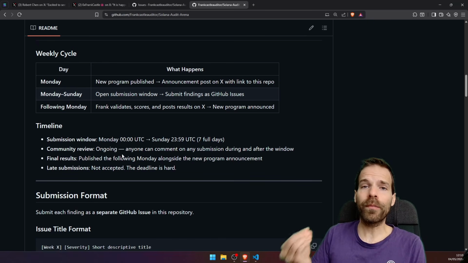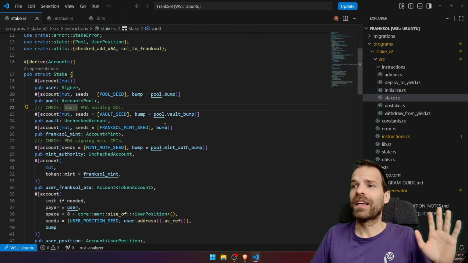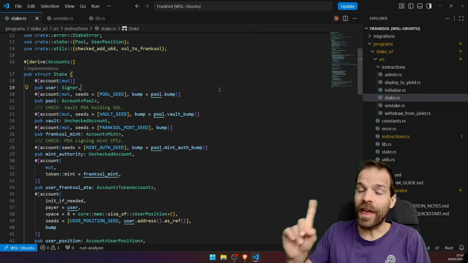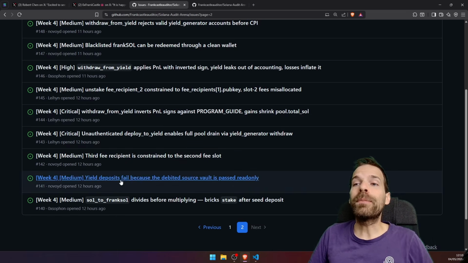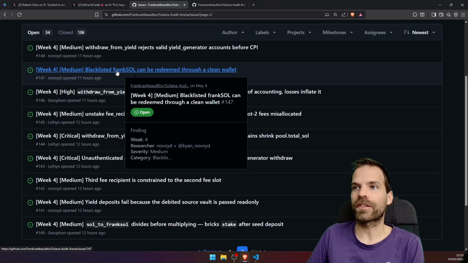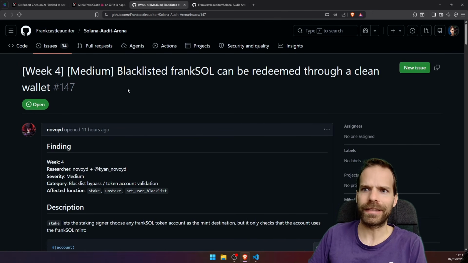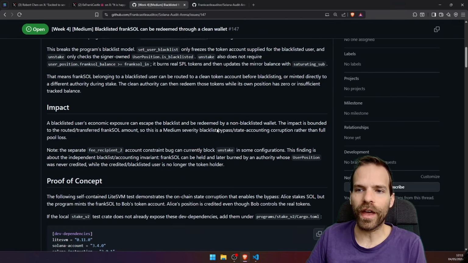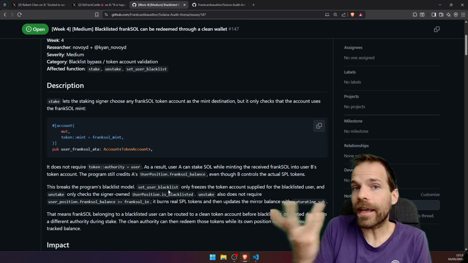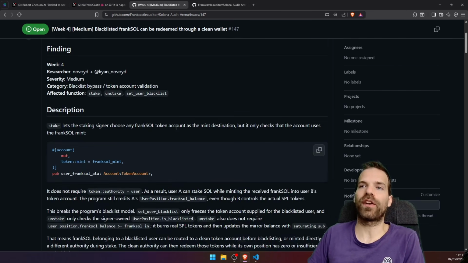And also, for the people who are like, whoa, I mean, I can look at this, but I have no idea. I'm relatively new to Solana development and I couldn't find any vulnerabilities here. Then here's what I would recommend for you. People are submitting the vulnerabilities that they find. There, like, blacklisted Franksol can be redeemed through a clean wallet. I think that's one of them that I also already hinted at. And so you can just read through that to understand what the issue is. And with that knowledge, you can then try and exploit it yourself. Try and write a test by yourself, seeing if you can exploit that very thing that they describe.